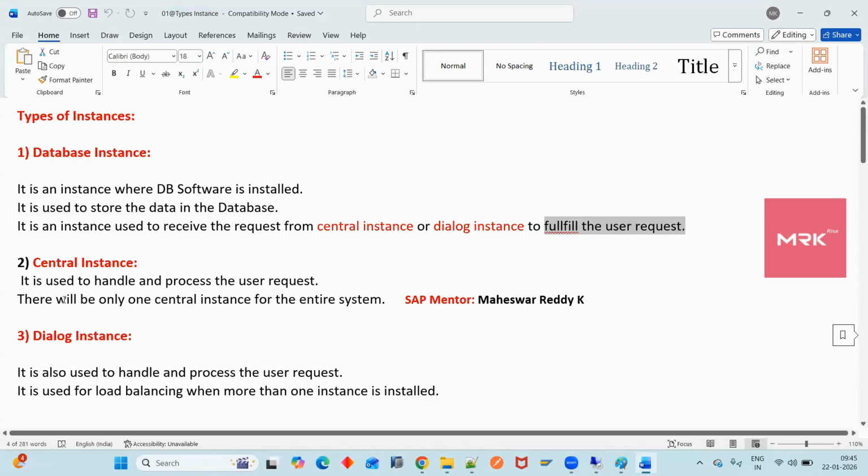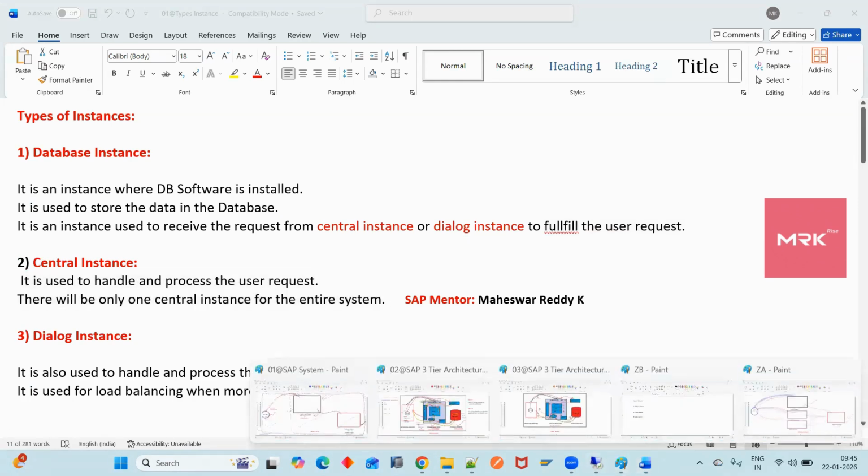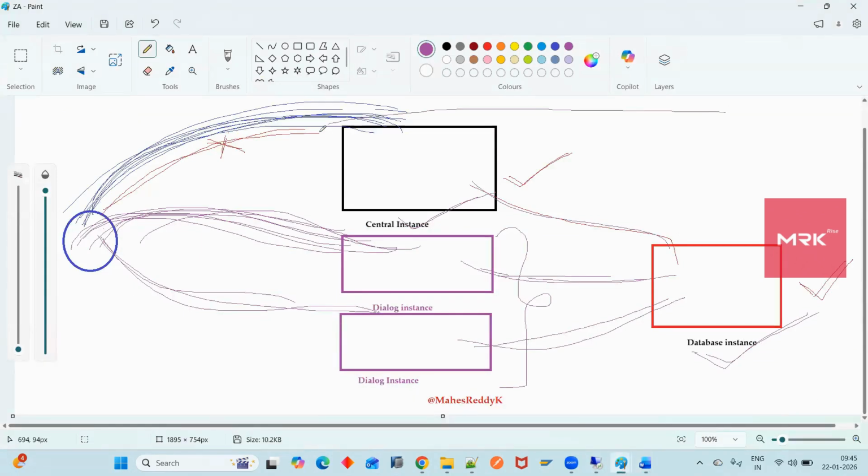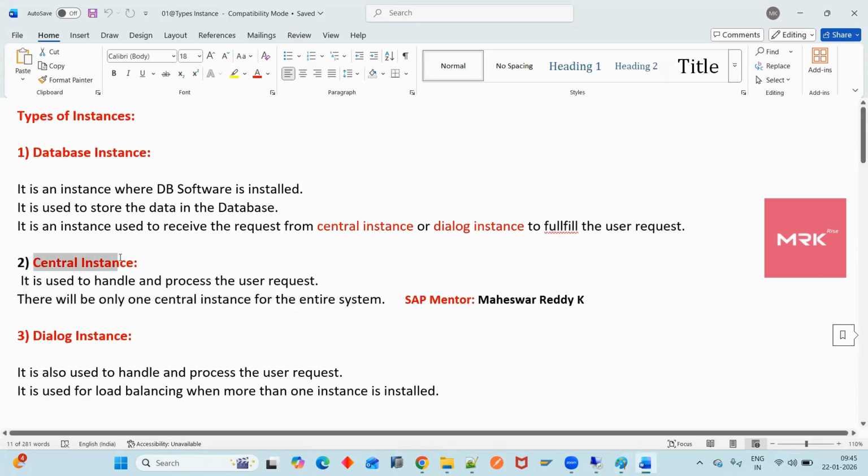Coming to central instance, it is used to handle and process the user request according to the user requirement, and there will be only one central instance for the entire SAP system. This is your SAP system. There will be only one central instance, and that came through your SAP installation. You can install n number of dialog instances.